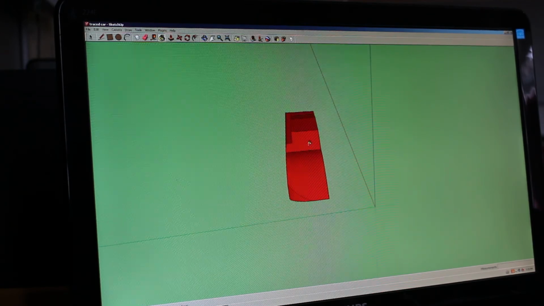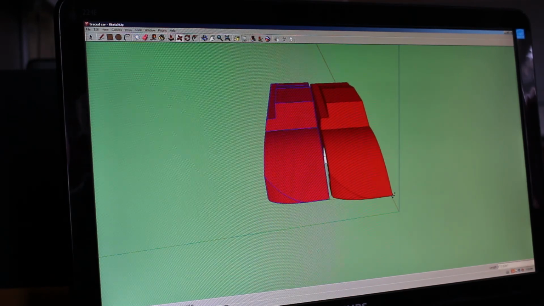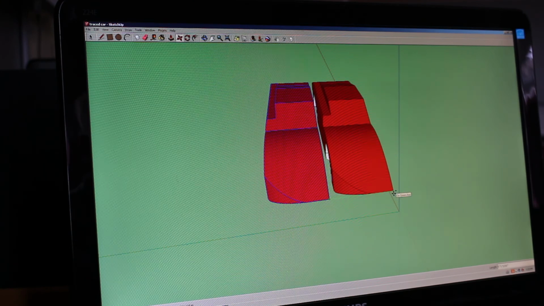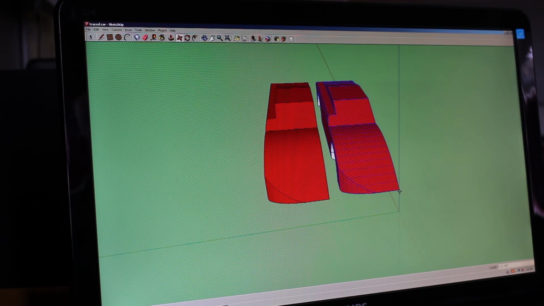To get the whole car, I would select all and duplicate using the move tool. Hold control, click the end point, not some random point. Drag out, keep it on the green axis. This is wrong, green is correct.